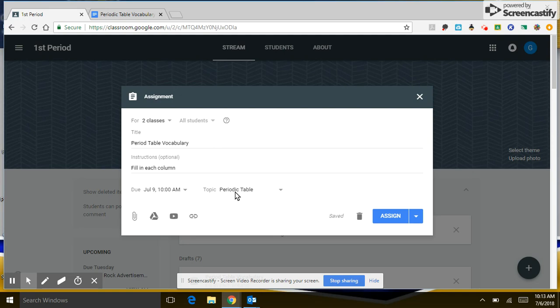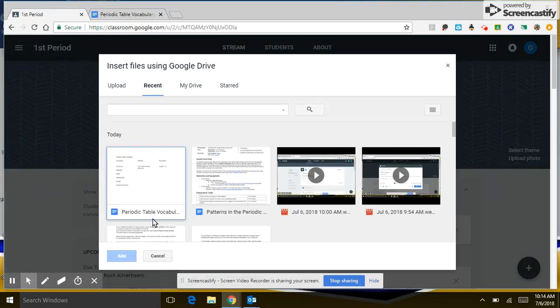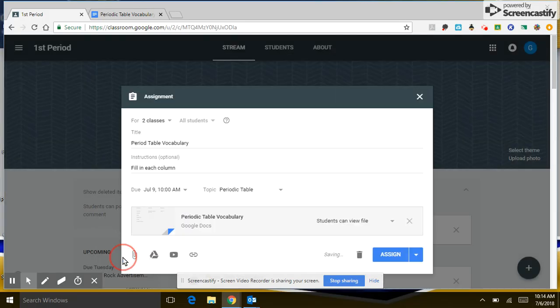Now we're going to attach the assignment. If you're working with docs, if you're working with Word or other programs, or you have something on a flash drive, or maybe you have a PDF or something, that will be through the paperclip attachment that you get from your computer. In our case, I wrote the assignment in Google Docs. So we're going to go here to Drive, the little triangle here. Very simple. It opens my Drive, and here is my periodic table vocabulary. I'm going to add that assignment just like that.